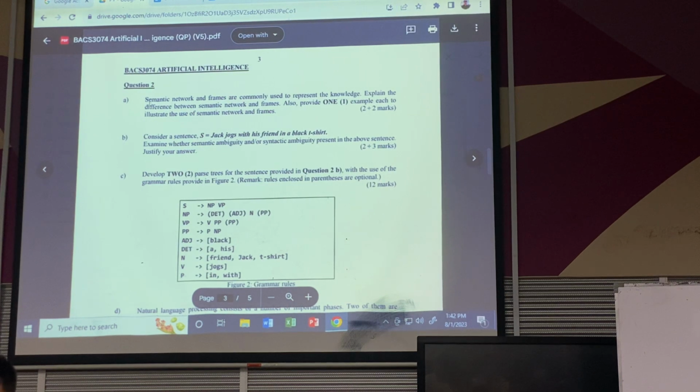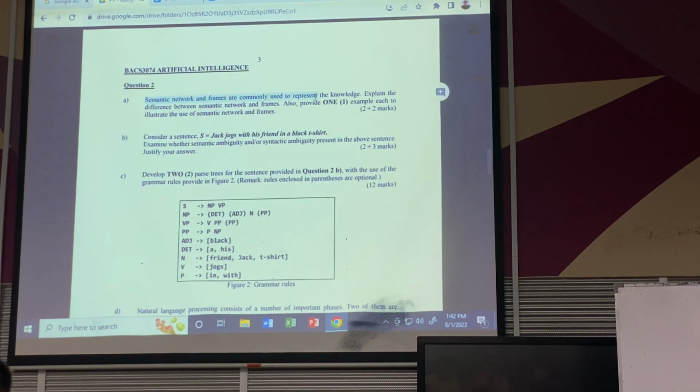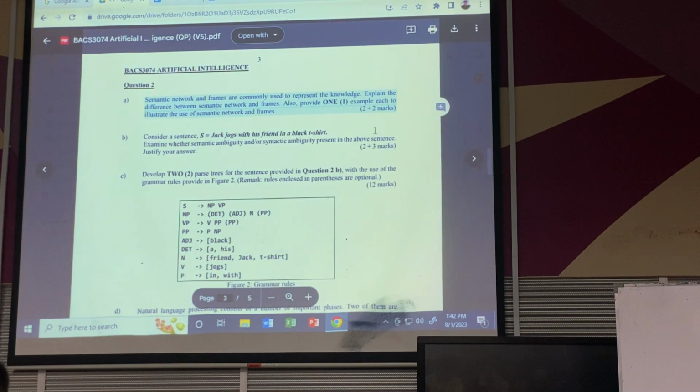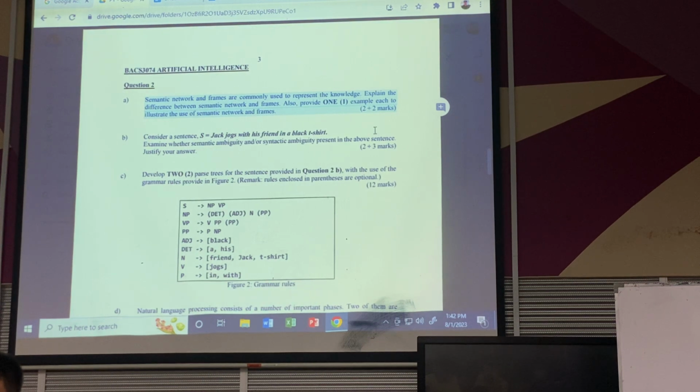This one is simple. It just asks: semantic networks and frames are commonly used. Explain the differences between the semantic network and the frames. Also provide one example to illustrate the semantic network and the frames.